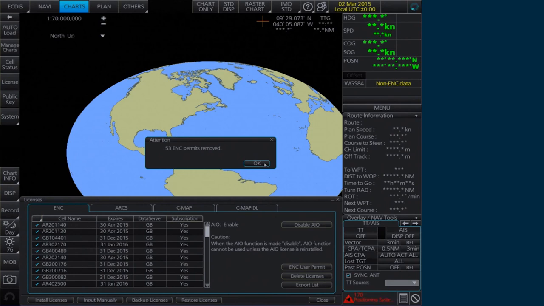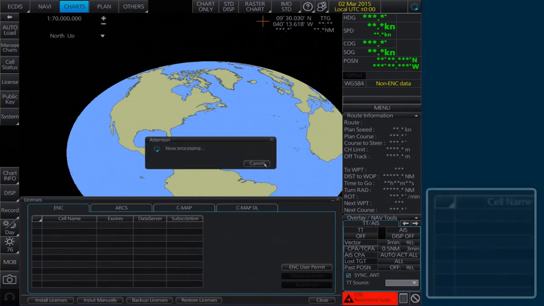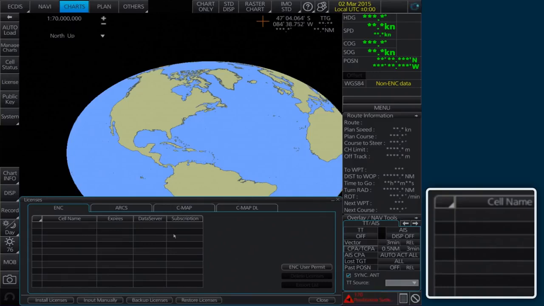Click OK. The deleted licenses will have disappeared from the Licenses window.